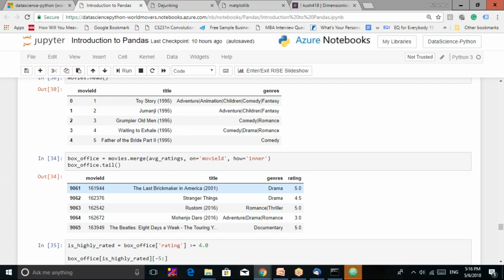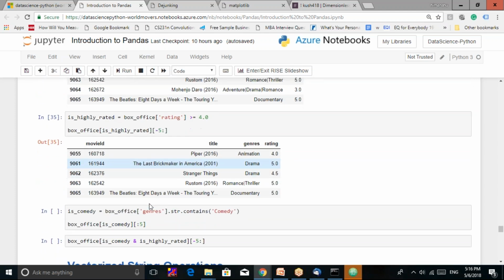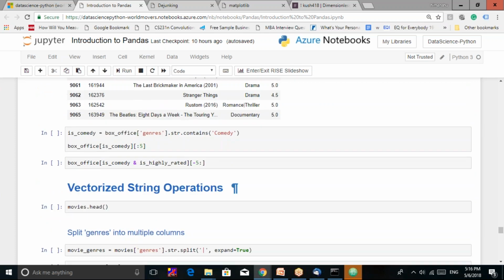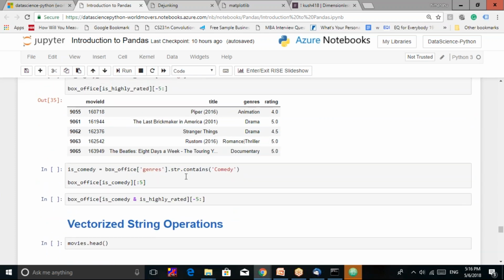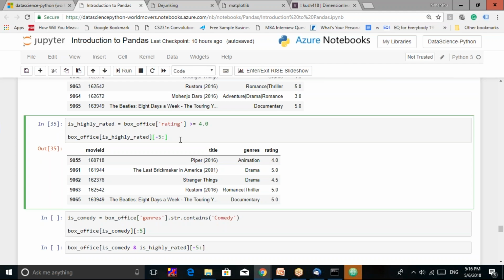Yes, done. Okay, now after doing this, you can print the last 5 values. Okay, now out of this box office, I want to look only at the comedy movies. In box office data frame, I just want only the comedy movies.